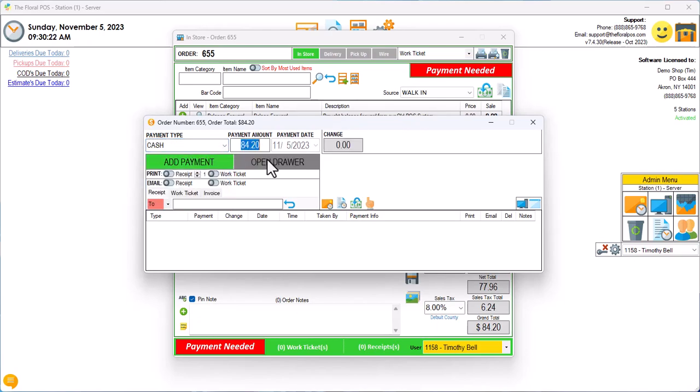Let's say they gave us $100. So once you type in $100 here, you just hit add payment, or you can select what you want to have happen when you hit add payment. So if you want to print a receipt, a work ticket, email a receipt, email a work ticket. Now this will be set as default based on your settings in the control panel. If you notice, when I first came in here, I toggled this off just because I don't want to print a receipt during the training here. But that's all customizable for you guys as well.